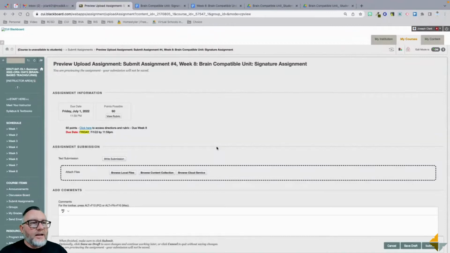So your final assignment for 547 is your brain compatible unit. And know that it's a signature assignment. What that means is within your full program, there are different signature assignments throughout the courses. You have to pass the signature assignment to complete the program. So it's a big assignment, but it's one that you have to pass in order to pass your whole program.